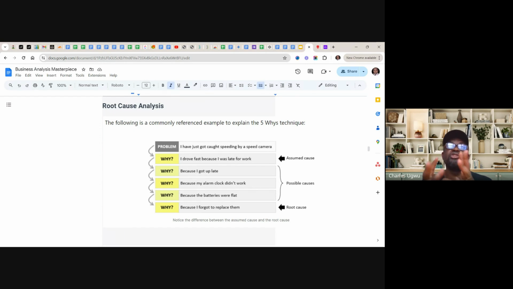Within root cause analysis, there are many ways to do it, but the most common way is the why technique, or 5 whys technique. You keep asking questions in order to get down to the roots of the problems. Looking at the problem here: I have just got caught speeding by a speed camera. Why? I drove past because I was late for work. This is the cause.